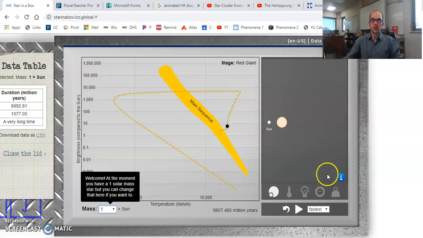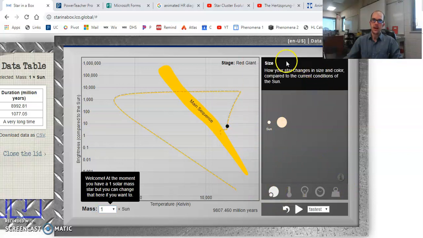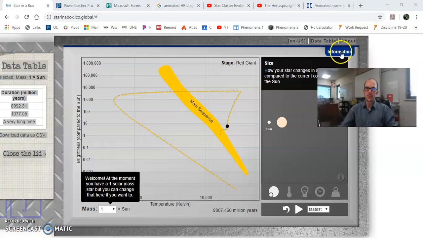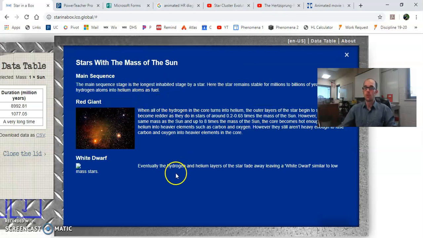Another really cool feature is that if you look at this little eye down here, so I'm at the size button on this star. If I click on this little eye, it will give me some information on how your star changes in size and color compared to the current conditions of the sun. So there's a variety of things that you can click on to get some extra information. There's even one little tab, again obscured by my video, that says Information, right here. If you click this, you can look up more information about the stages of the star's evolution, the stellar evolution.